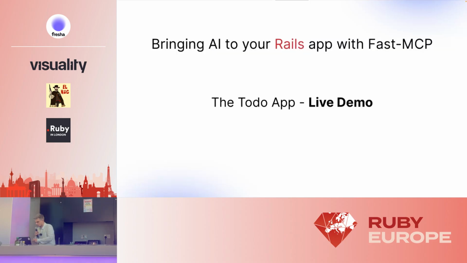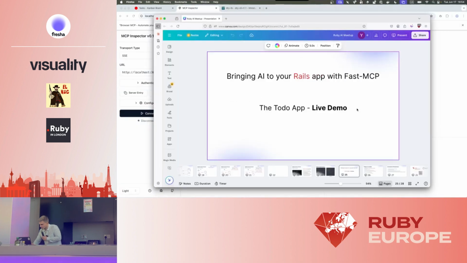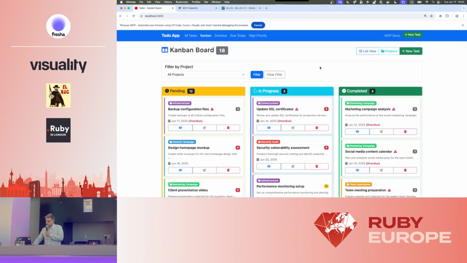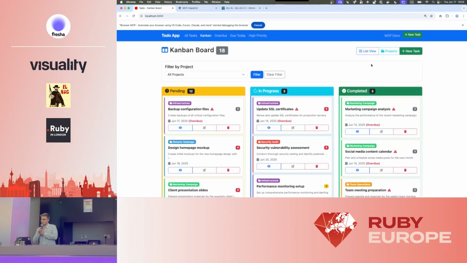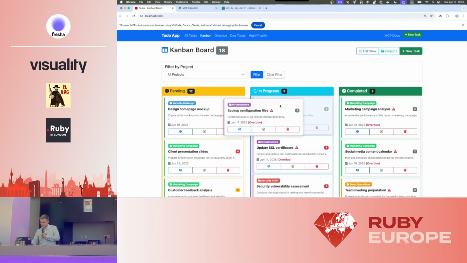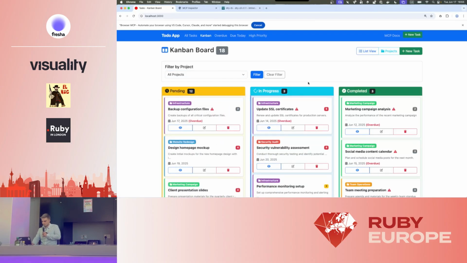So with that, I have a little to-do app that I have prepared for you. So it's a live demo. Let me check this out. Yep. So you have this to-do app that is just a basic Kanban board. This Kanban board has 3 columns: one pending, one in progress, and one that is completed. It has some tasks that I have already set up. It can also be part of projects, and you can drag and drop the task from one column to the other, and it works just fine.